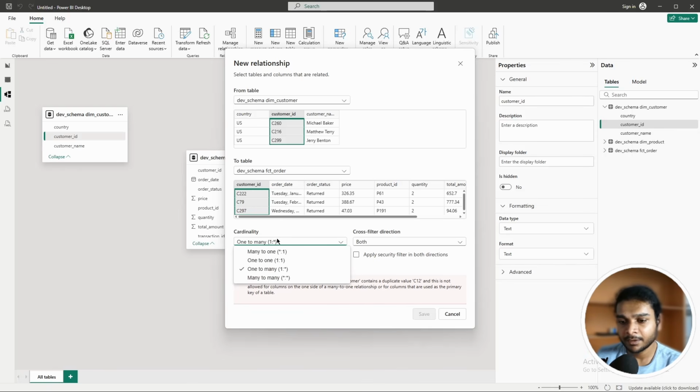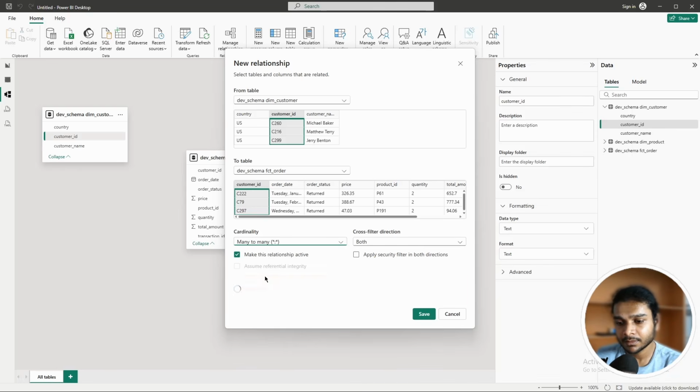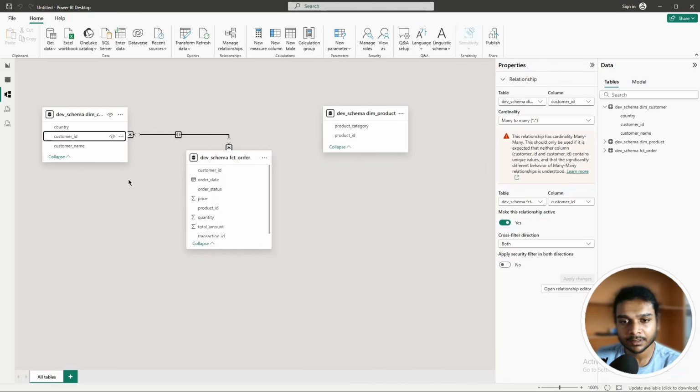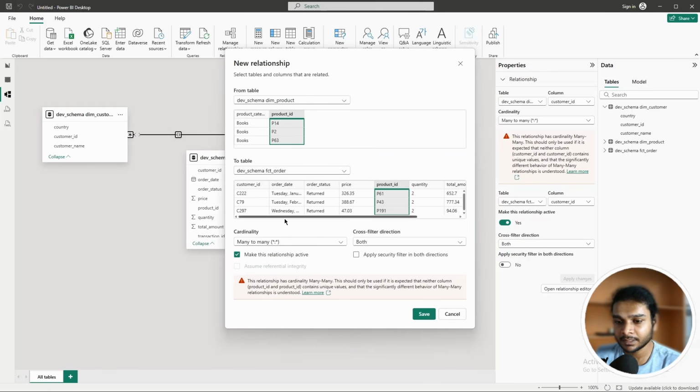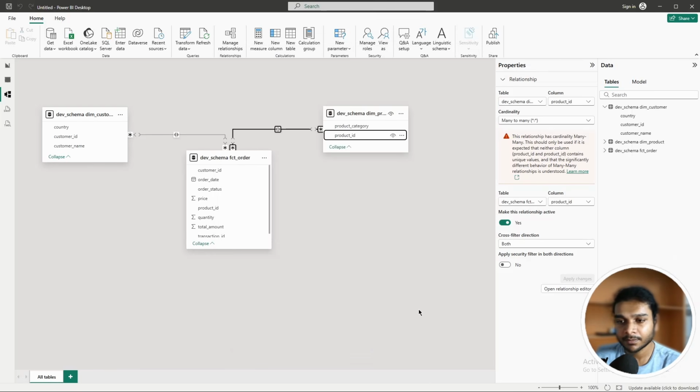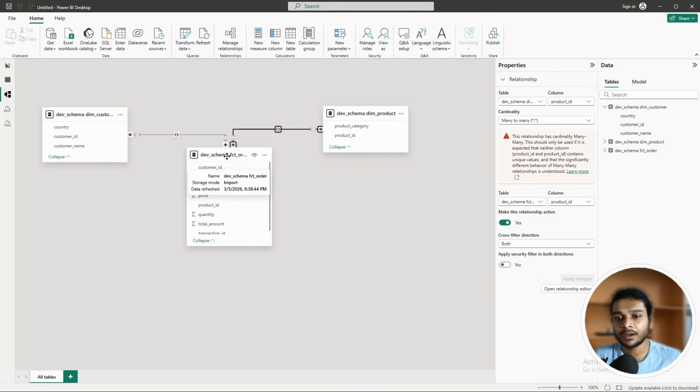Okay, let it be many to many then. Many to many, save it. So that is connected. The same thing with the product ID in the dimension product and the fact orders product ID. And this relation should be many to many again. Okay, save that. Now we connected all the three tables.